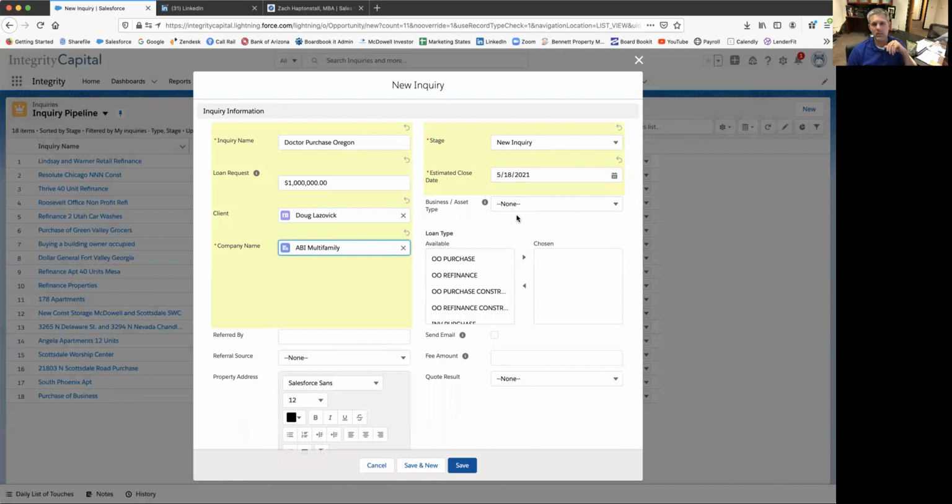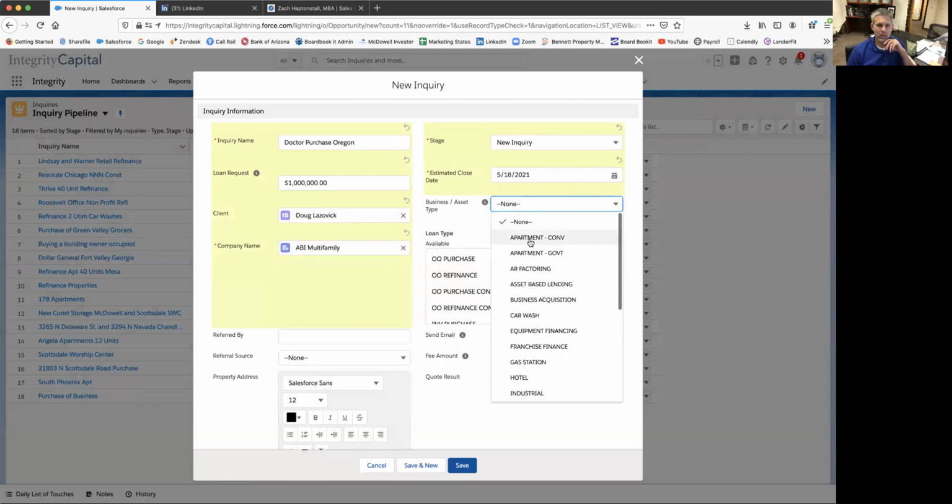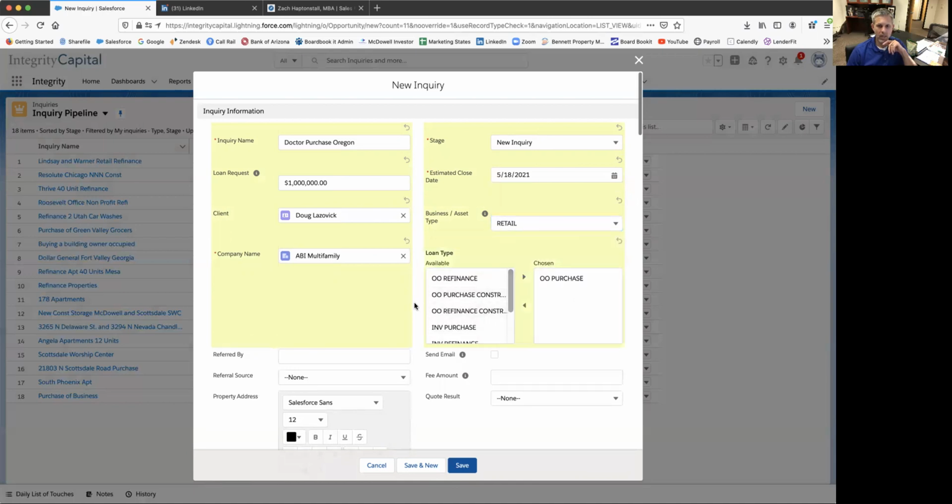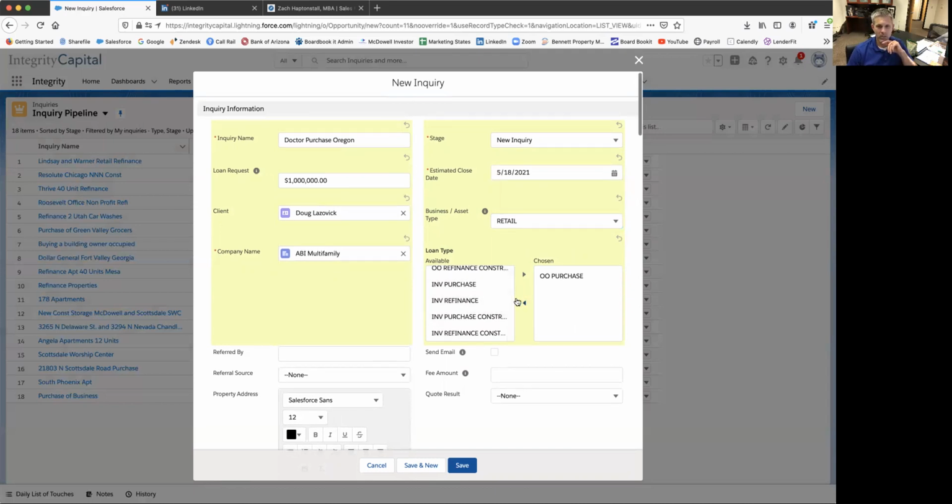You're going to pick the business asset type. So we'll just say this is a retail center. So it's important you pick that. You'll do owner occupied purchase. You'll choose that. These are all the different loan types. So owner occupied, OO stands for owner occupied. The INV is investor. So this is the loan type that you're going to choose as well.